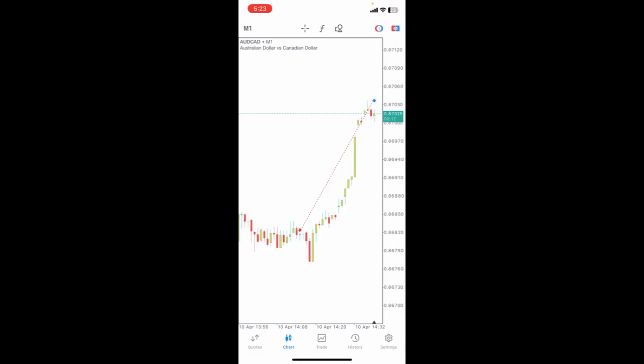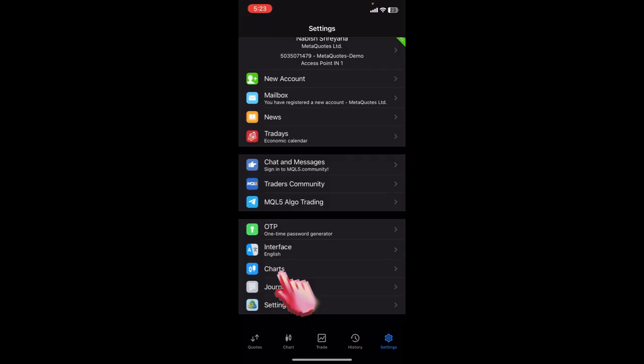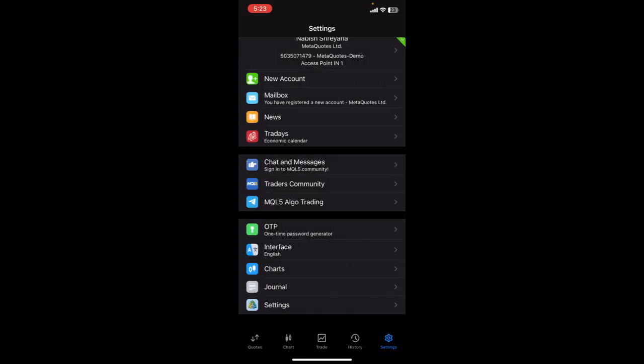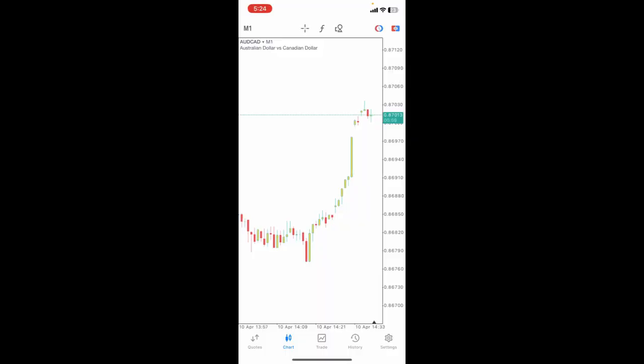In order to remove these past executions, just go over your settings. Now click on chart. You can see the option for trade history. Just toggle it off. Once you toggle it, now go back to your chart and your trade history will be removed. And that's it, guys. That's how we're gonna remove trade history on MetaTrader 5 app.